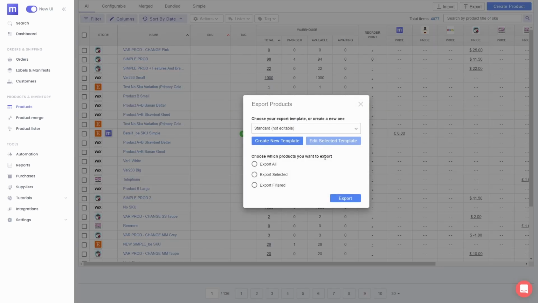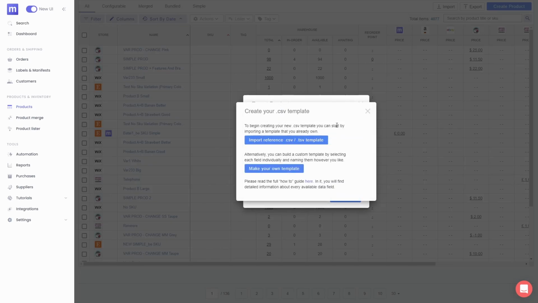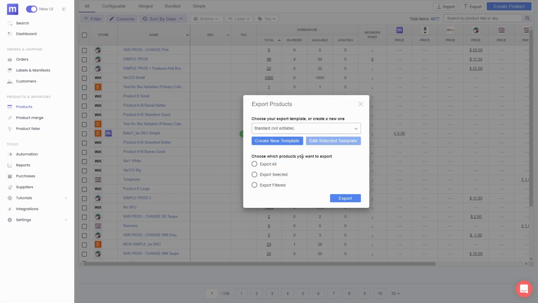The exporting process is exactly the same. You can create your own custom templates, and then you can choose whether you want to export all of the information that you have available for you, export the information that you may have filtered down, or just information that you have selected within your inventory table.